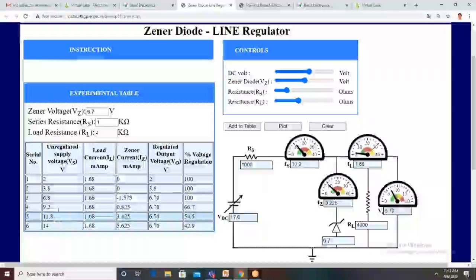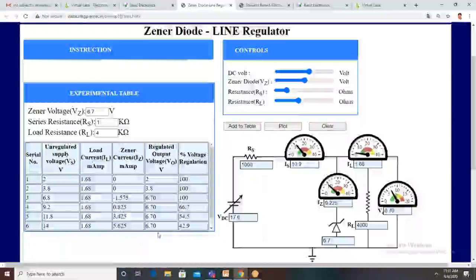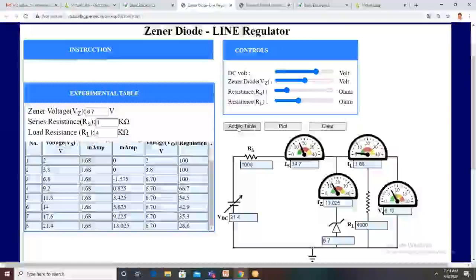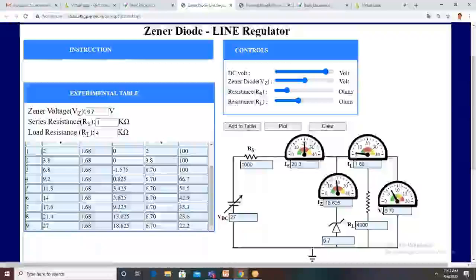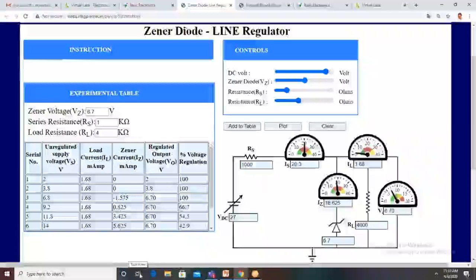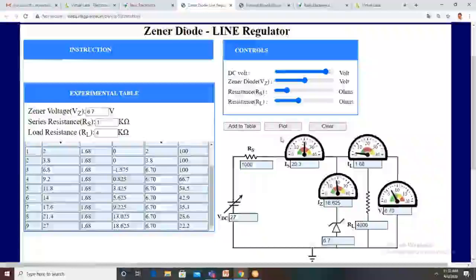You change the DC voltage again to some 17.6, add to table, we get the same 6.7. You take another value, 21.4, the Zener voltage is again 6.7. Then change the DC value to some other value, again we get 6.7. So from the characteristics, what we observed is, when input is greater than or equal to 6.7, the voltage remains constant, but the current drastically increases.